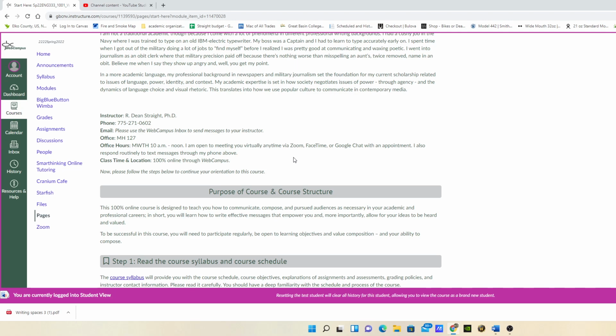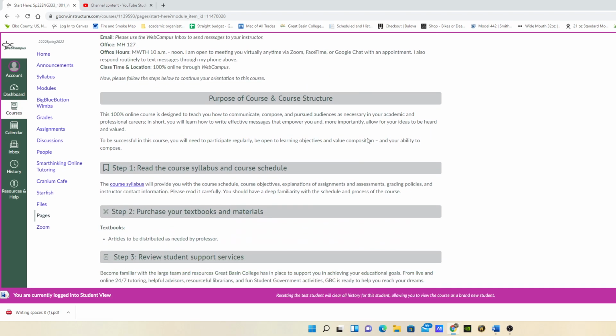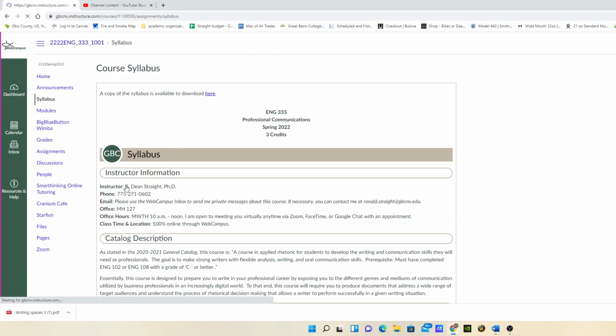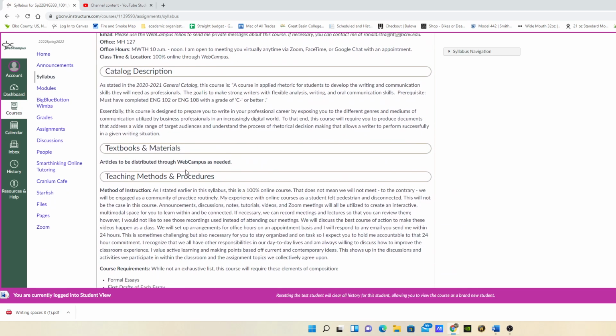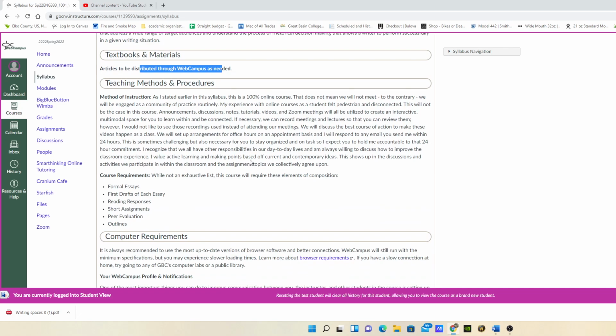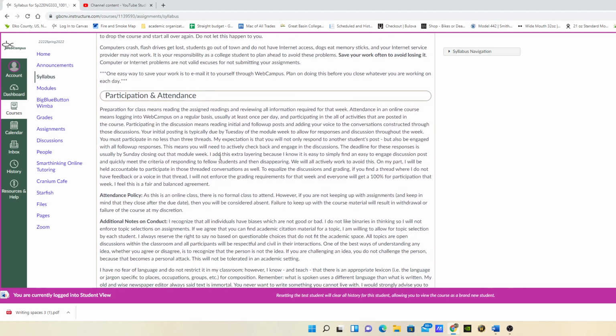You will note that the class is 100% online. Please follow the steps below to continue your orientation to this class, right? So you've done all this stuff before. There's a syllabus. We're going to click on it and check it. The catalog description, none of this stuff is new. I think you've all seen these boilerplate elements to a syllabus. You'll note that articles are distributed by me through Web Campus, so I didn't make you provide a book or purchase a book. Course requirements are listed here, the computer requirements.